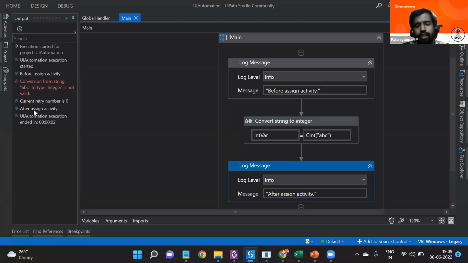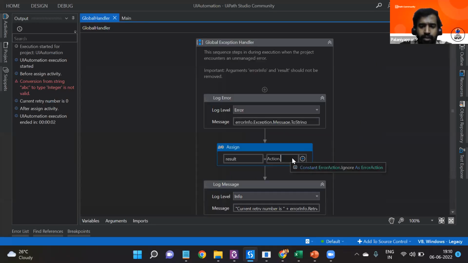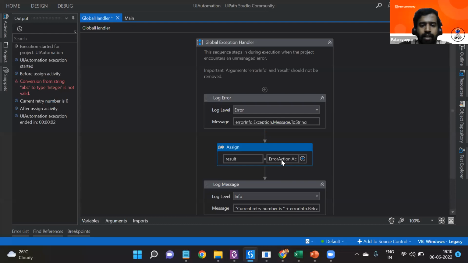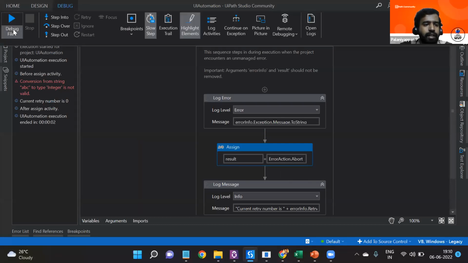It will try to continue with the next set of activities, that is, after assign activity. And say, for example, if I don't want to ignore, I just want to abort the bot, and the bot won't proceed further at all. It will just abort and stop there. If I just abort, it won't execute this activity. This log message won't come. The after assign activity won't come. It will stop abruptly where the abort is mentioned, right? So now I'll just run it and you can see how it works.